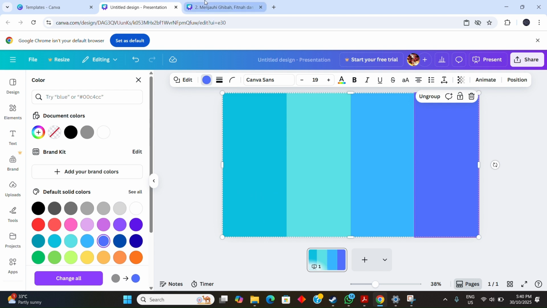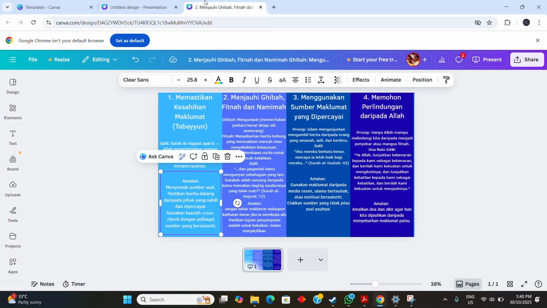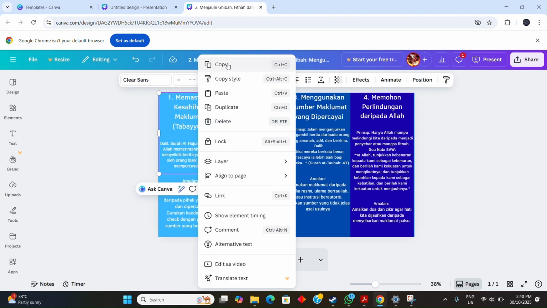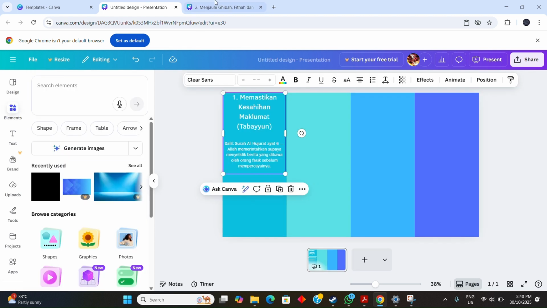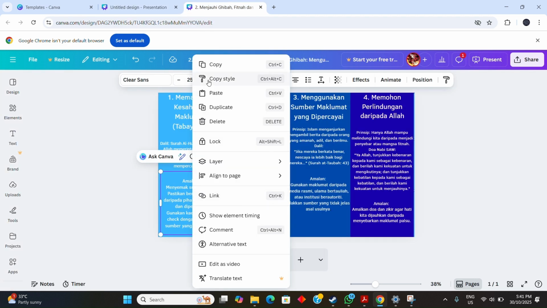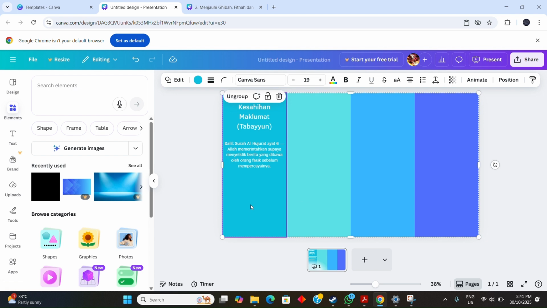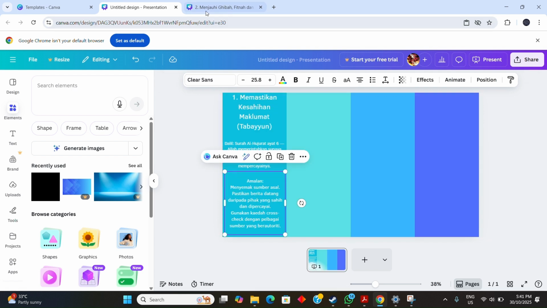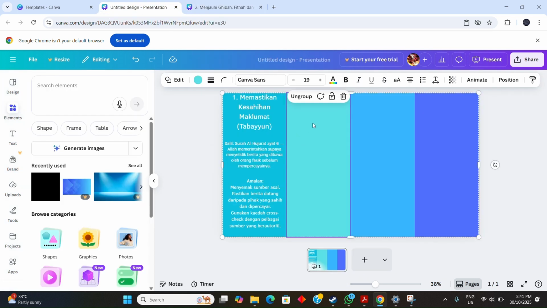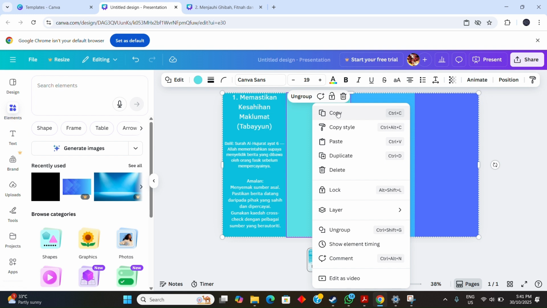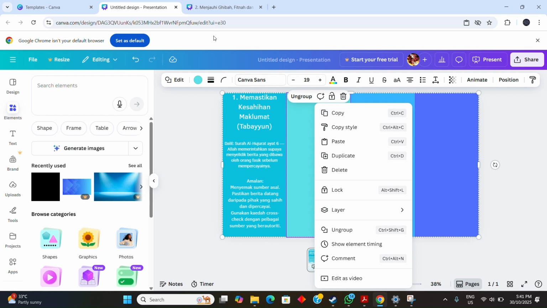After you finish choosing your preferred colors, you can put in the content or ideas that you need to present. Like, I'm just copying back my previous project. You just need to put it until it covers the slide.